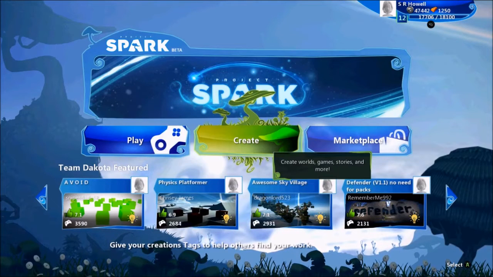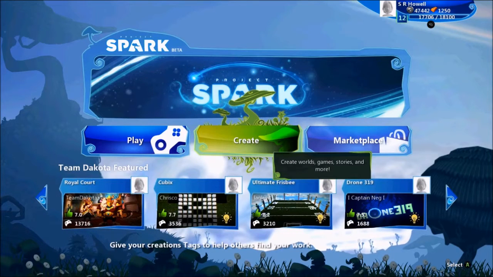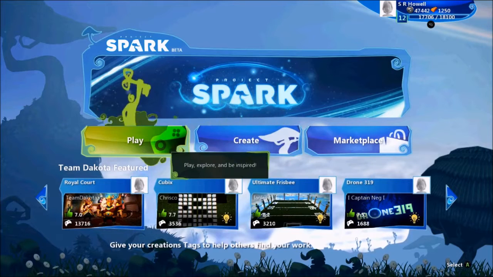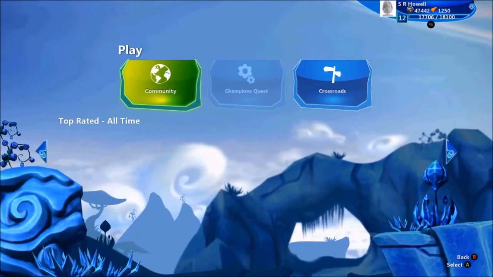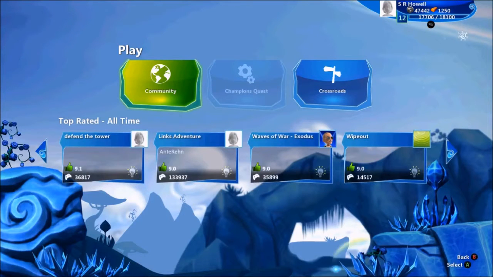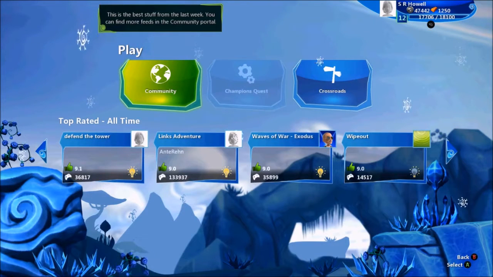Now, if you look up in the top right hand corner, you'll see that I'm logged in, and you should see your name up there if you're logged in. So the very first thing I'm going to do is go into Play. I select Play, and I'm using an Xbox controller, so I use the left stick to navigate different buttons, and I press A to select.